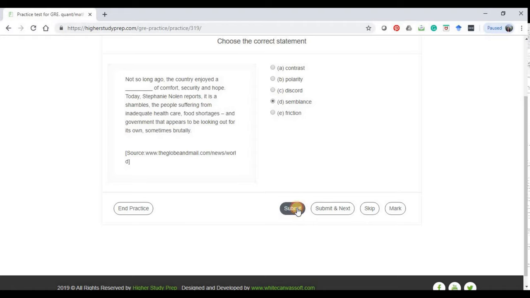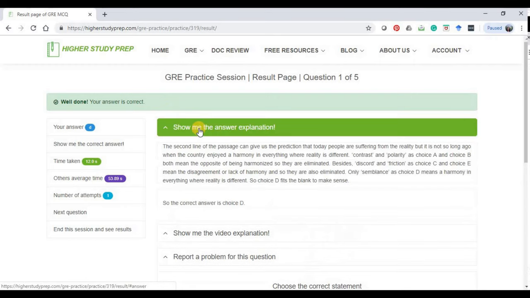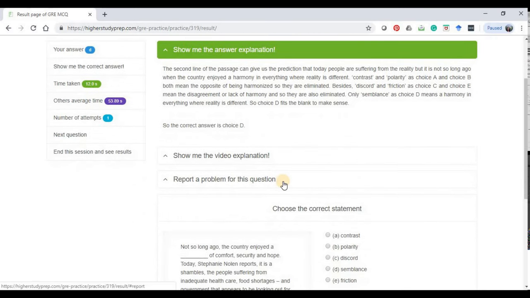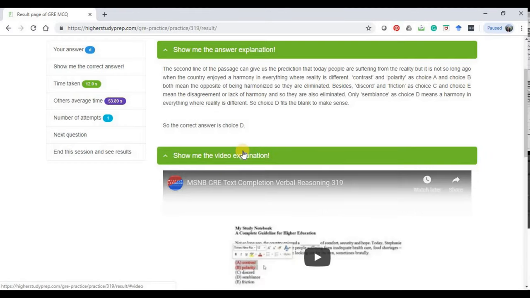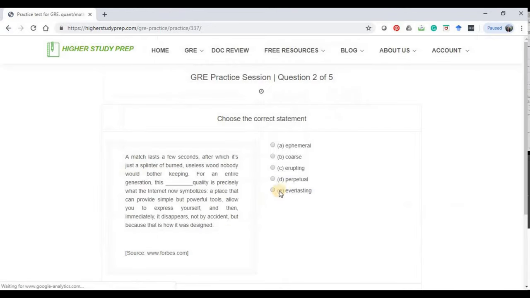So I'm going to submit just like I did in my previous session. And here again, luckily I got the right answer, but I still want to see the correct answer explanation. So I can click here to get the explanation. Similarly, this one has a video explanation. So if I want to dig deeper, I can look into this. If not, I can just go to the next question and complete my sessions.